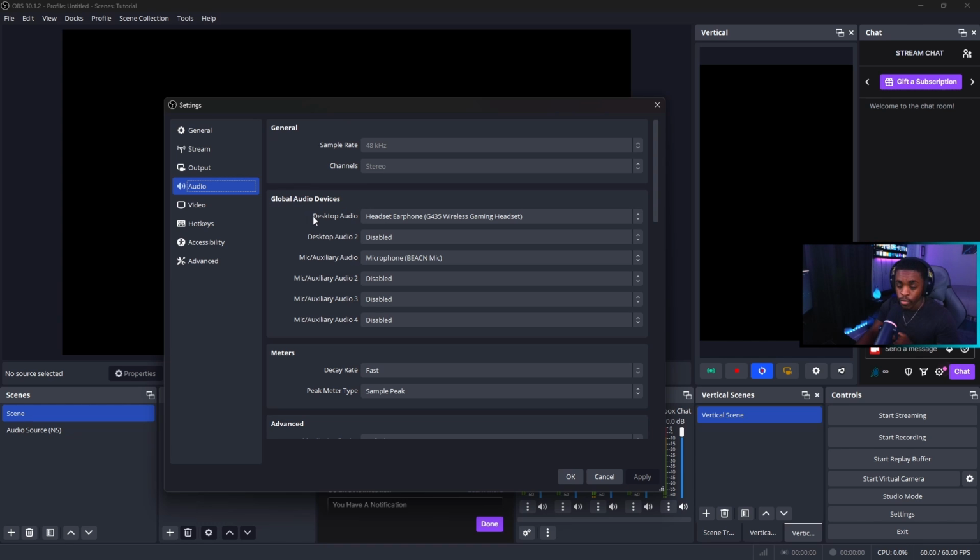So for your desktop audio, you want to make sure you have it set for the audio that's going to be coming through so that way you can hear. And so for me, that's my headset. So I'm going to set mine as my wireless gaming headset. Now, if you have yours coming from your computer, you can always set that as well. For your desktop audio too, you want to make sure that's disabled so that way you don't have any kind of echoes coming through your stream.